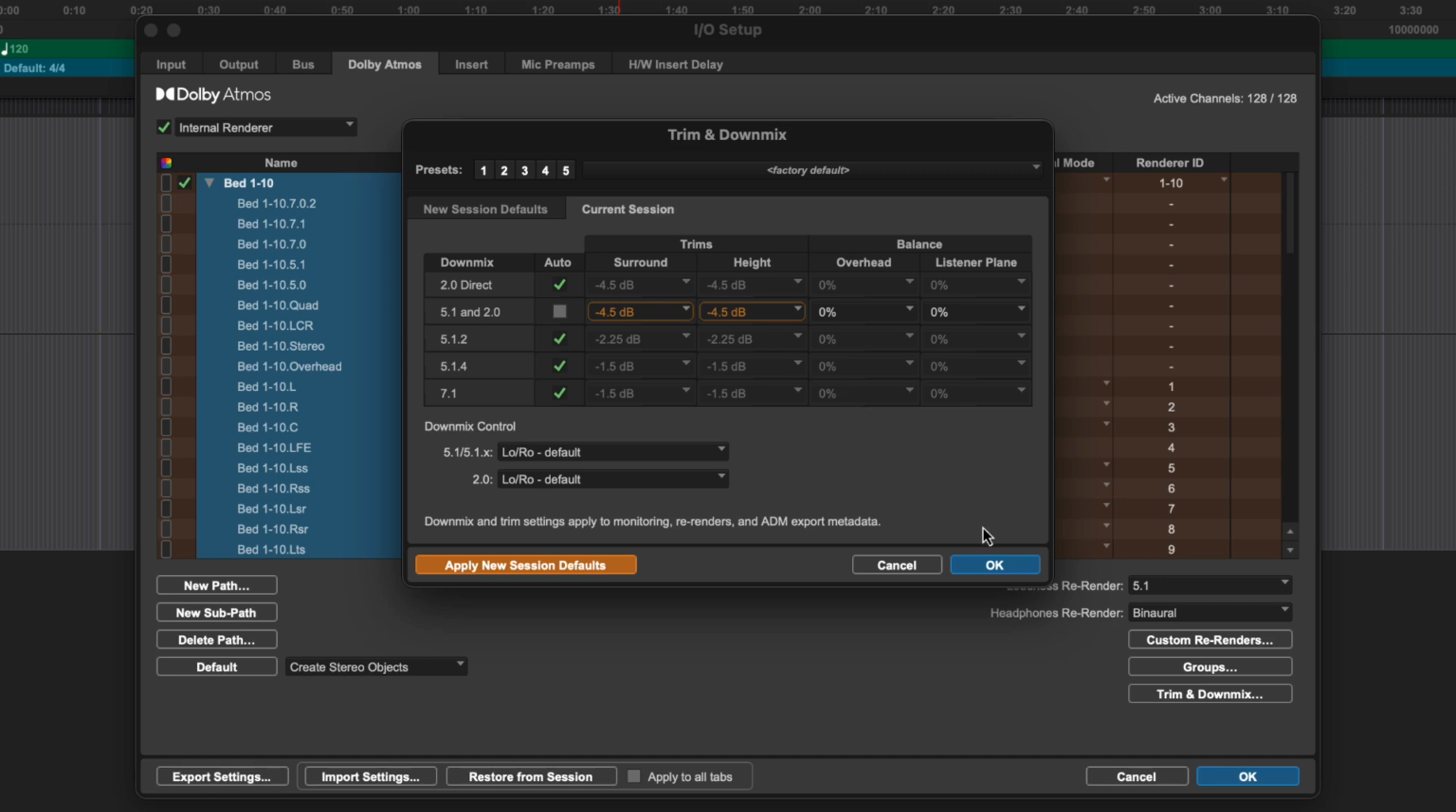For example, in a mix with a lot of sound effects or music above and behind, you may want to reduce the levels a little to make sure the dialogue and screen action remains clear. This information is stored as metadata in the ADM file and affects the monitoring outputs and live re-renders.